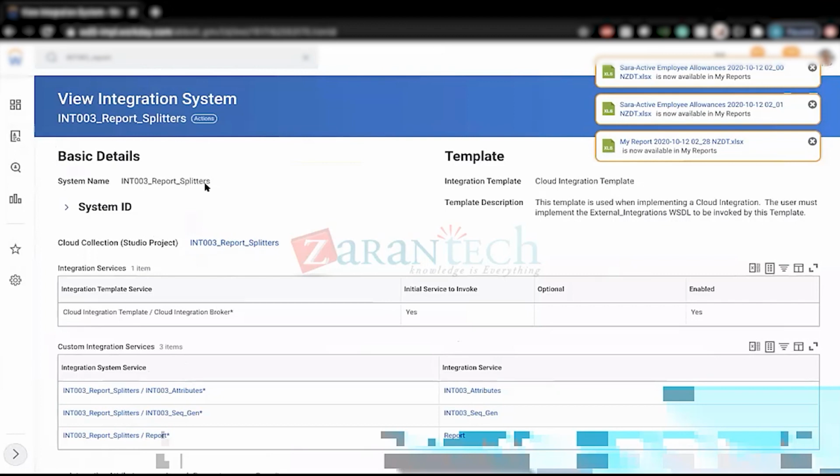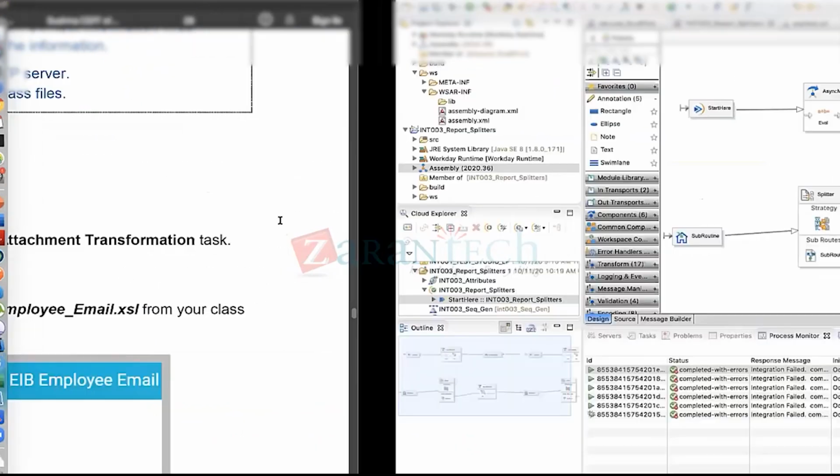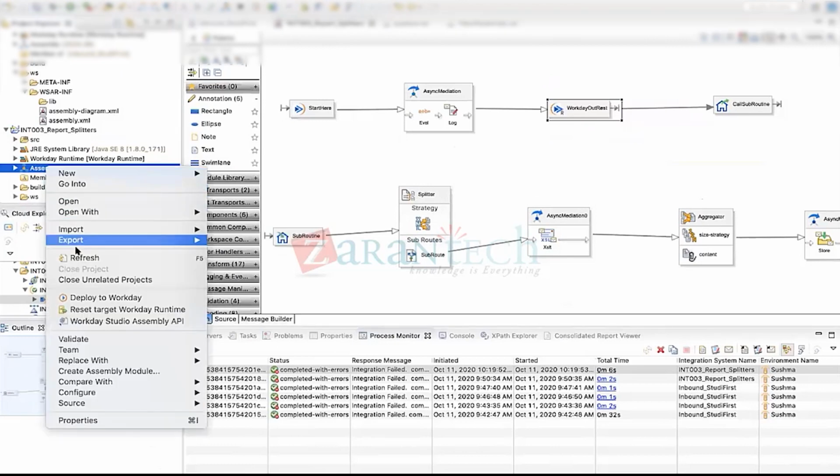So, I mean, in the tenant? Yes. No, I didn't create any. You have to deploy it, right? So you're trying to run my integration and you're getting some errors. So what I did was, suppose I have this setup, I went to assembly and I deployed it to Workday.